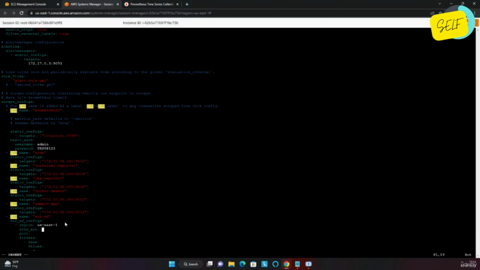So let us quickly bring the role ARN here. Now, which role is it? For this particular Prometheus container which is running, we are saying it should use the role which is attached to my EC2 instance, in which this Prometheus container is running.